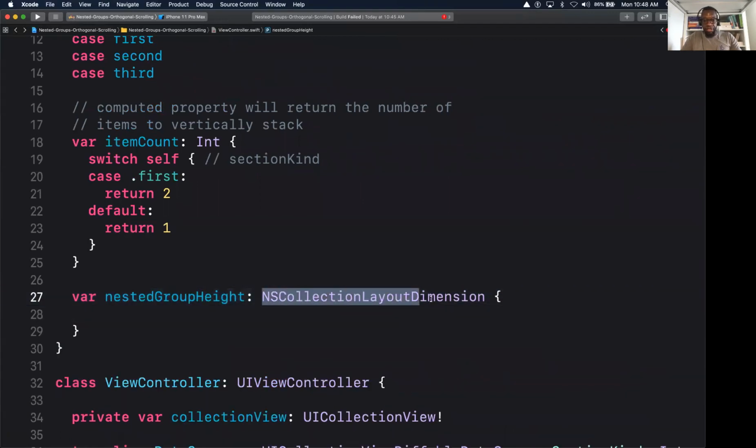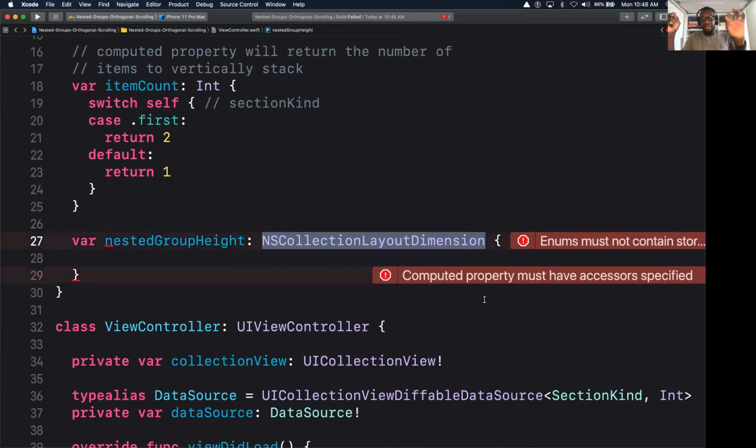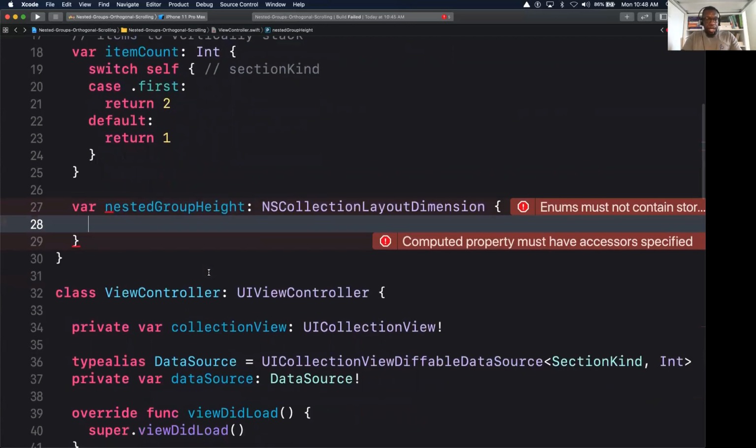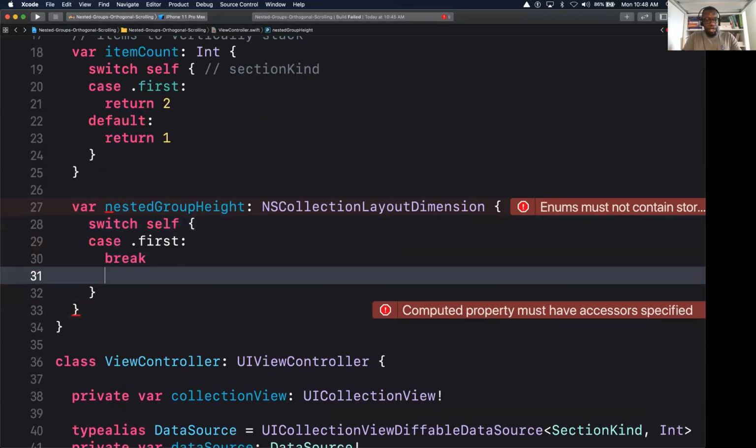This NSCollectionLayoutDimension is the type we have on a size, because the size has a width dimension and a height dimension. The types of those are NSCollectionLayoutDimension. So this is what we need to return. We'll use our switch statement again here. And we'll say case first. That's the only one that really changes. I'll say break for now. And next is just gonna be default. And break.